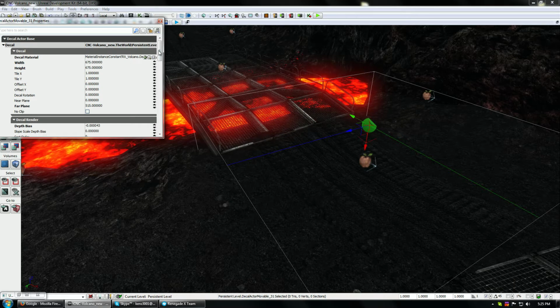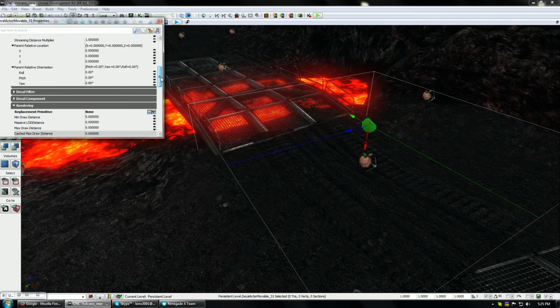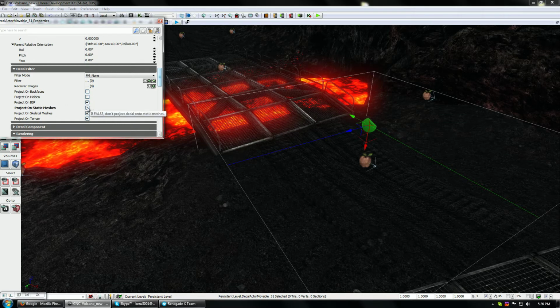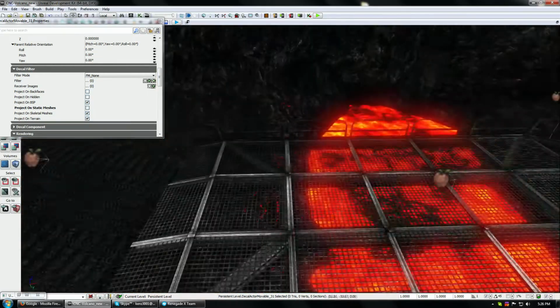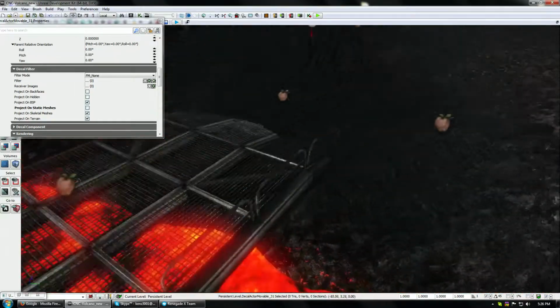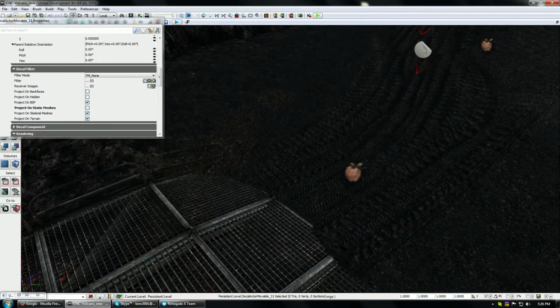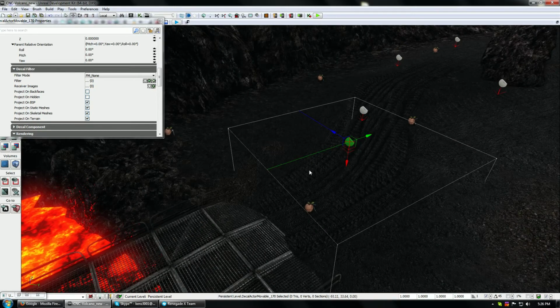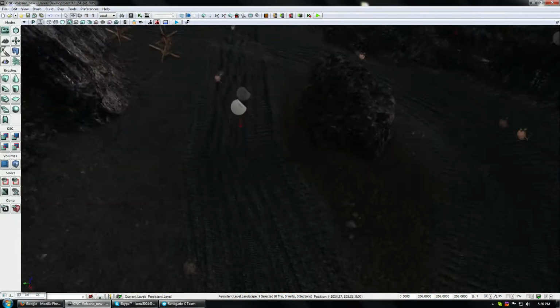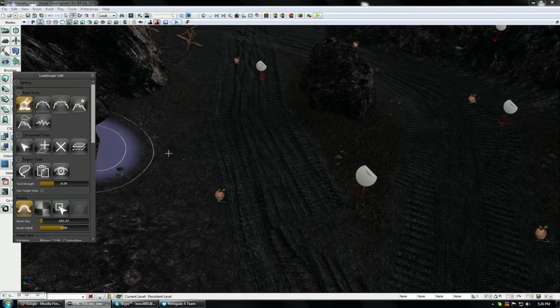Four. Take off static. There's always more than one way to skin a cat. Cat skin. Sorry. So yeah. More painting.